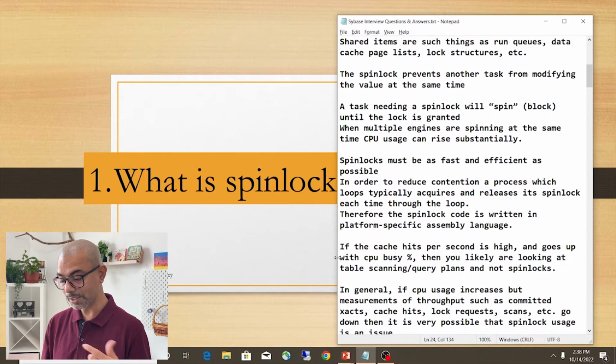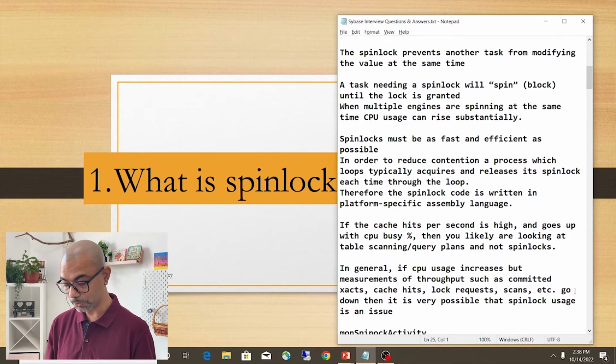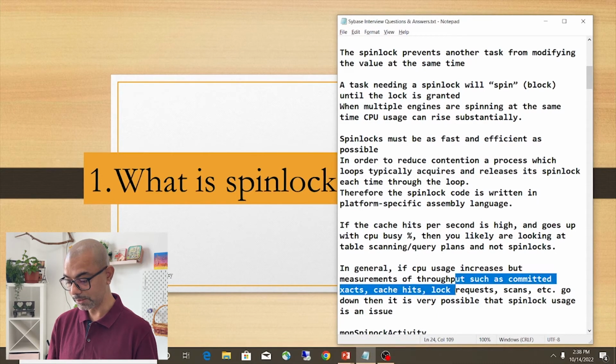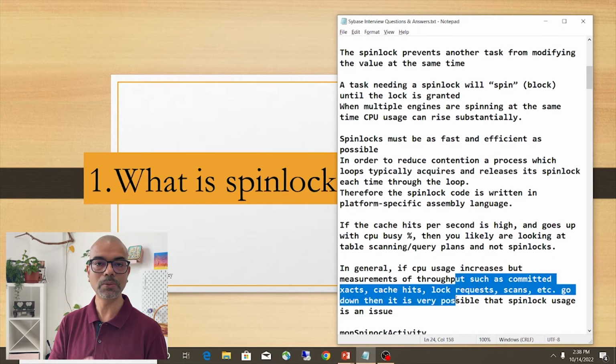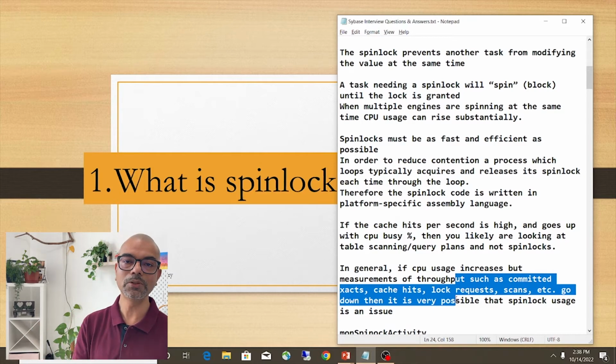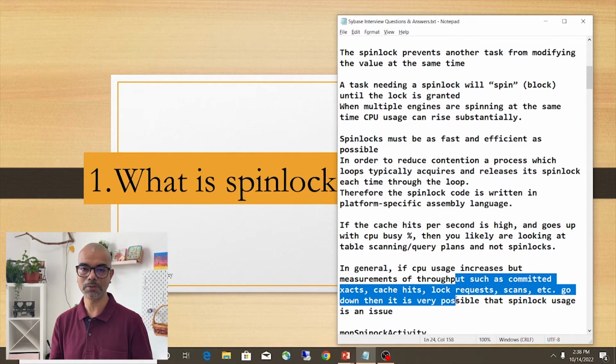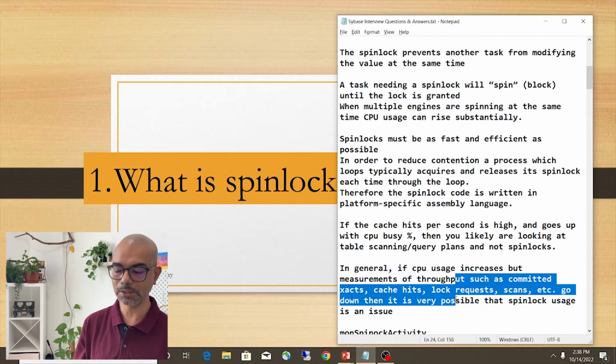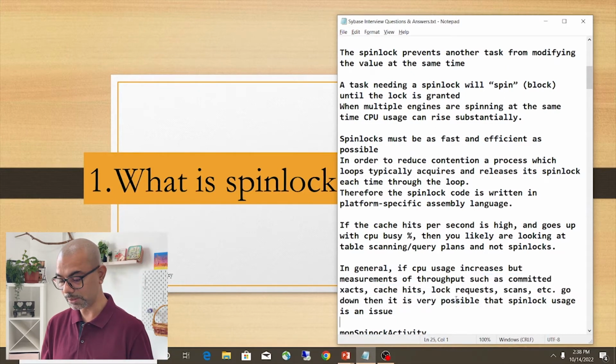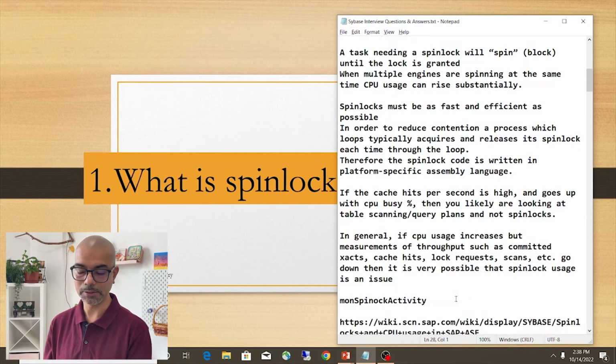But when CPU usage increases, but measurements of throughput, like number of committed transactions and cache hits, these things are normal, it is not going high, then that's when you have to see the spin lock contention issue, and you will be able to see that yes, it is nothing but spin lock contention.